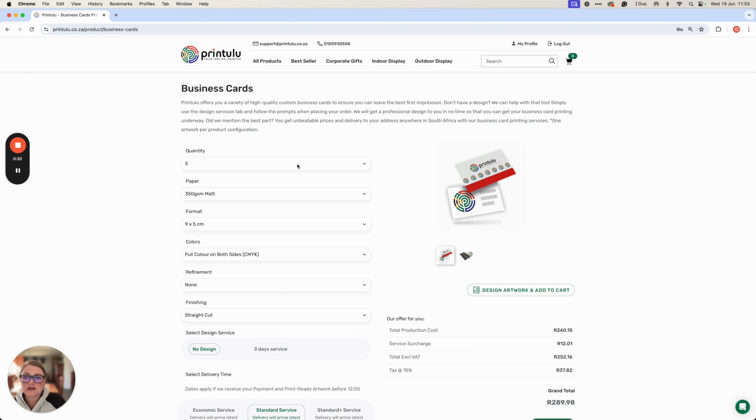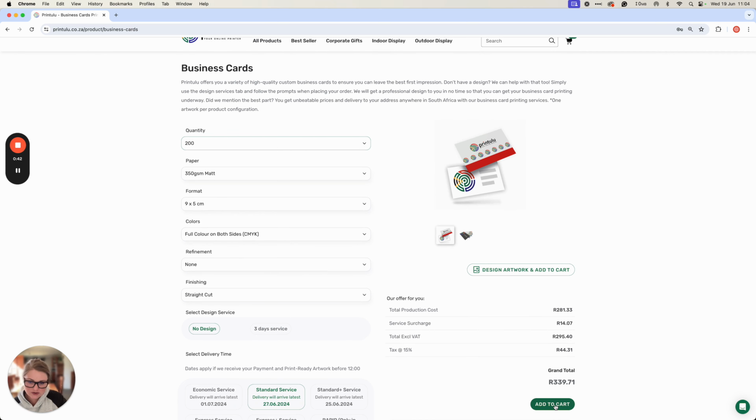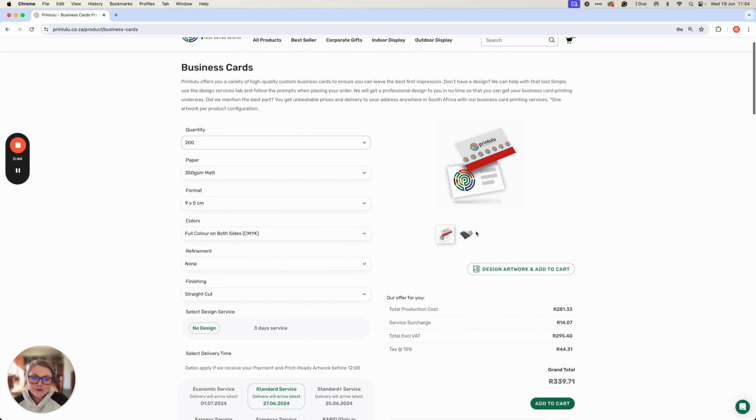So select the 250. It's an itchy type of day, people. Let's say Sunny wants 200 business cards. Select her 200. Add to cart. Now, if you are not using your own design that you've got from a designer, or you created in Word or PowerPoint or whatever, then you can use our design manager. So you can do design art, you can add to cart.